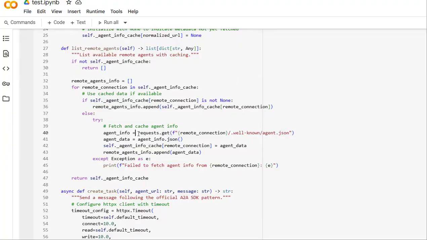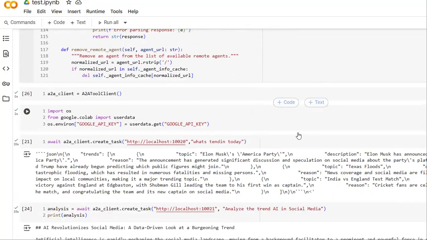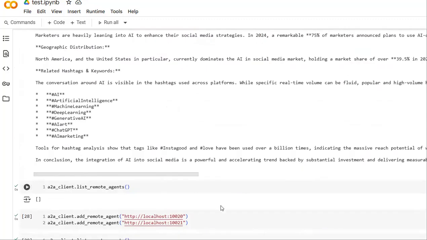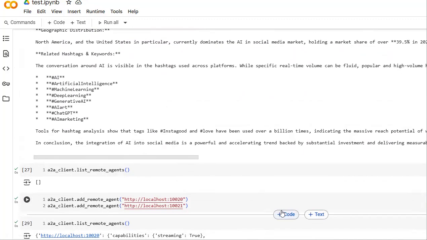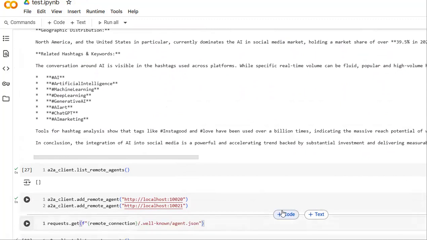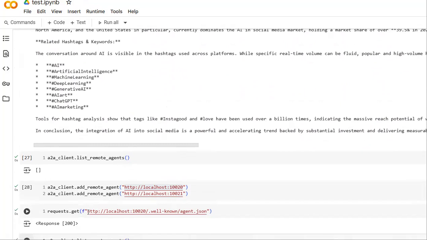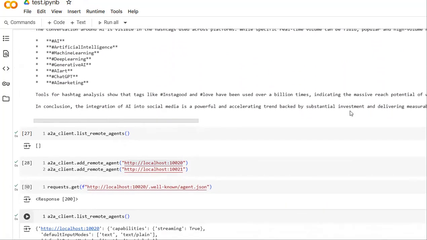Let's say I want to check this, so you can just copy this and provide the agent URL manually to check. Now I'm providing it. So instead of this, you can provide your remote agent URL. This is the trending topics getting agent URL. I'm just providing that remote agent URL here. I'm running this. You can see I got the response.